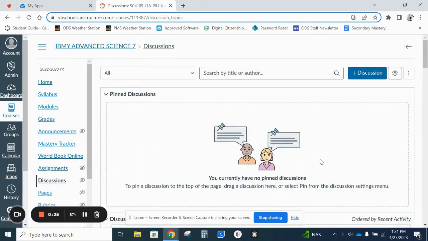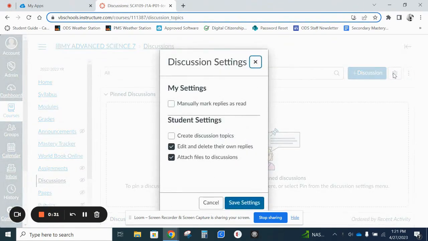If you haven't set up discussions before, you might want to visit the settings wheel right here and look at your universal settings. And these are completely your choice. She has hers set right now to not mark the replies manually as she reads them. What this means is that as she scrolls through a discussion post with all of her students' responses, as she passes by each response, they will automatically be marked as read for her. If you prefer to mark them individually yourself, you can certainly turn that on by putting a check mark in that box.